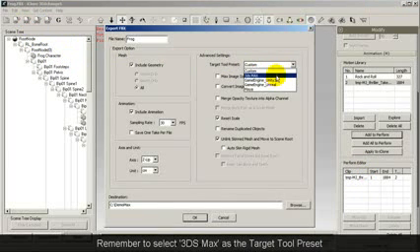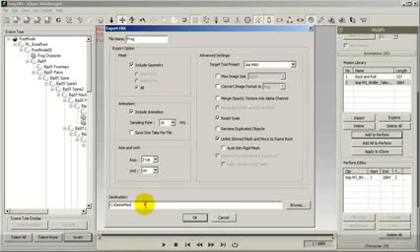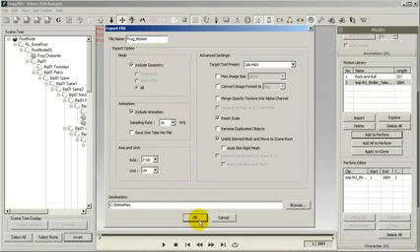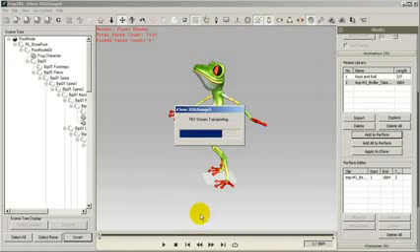From there, make sure you select the 3ds Max Target Tool preset. Because we already have the character in 3ds Max, we don't necessarily need to export the geometry, but you can do so if you wish. I'll just enter a different name for my export as well.